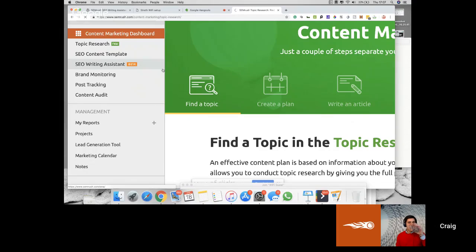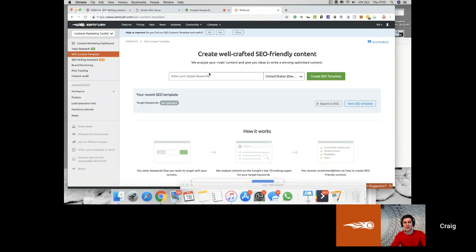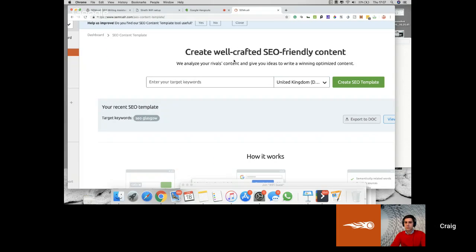It's taking a little bit of time to load. Always happens when you're live on here. So the SEO content template is the first tool I'm going to show you guys. Very simple and easy to use. I'll just zoom in a little bit.